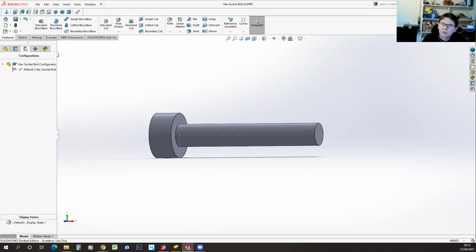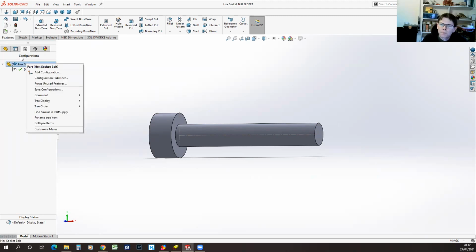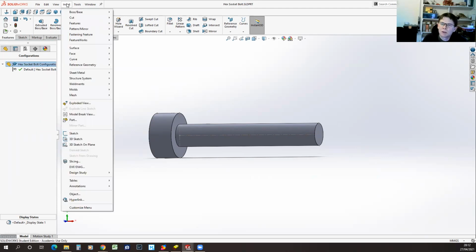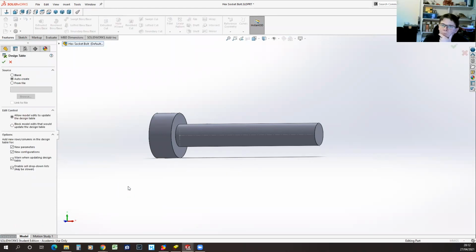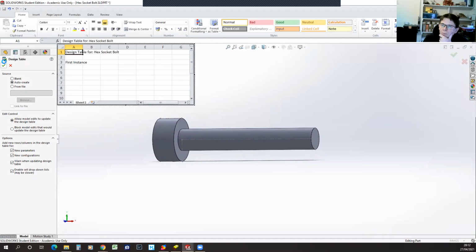Now where the magic happens is if I go into the configuration manager and right click on the top head. So it's not on the right, it's in insert. Go to the insert menu and there's a tables item near the bottom, and I'm going to insert a design table. And I'm going to say auto create, and it will hopefully do the intelligent thing.